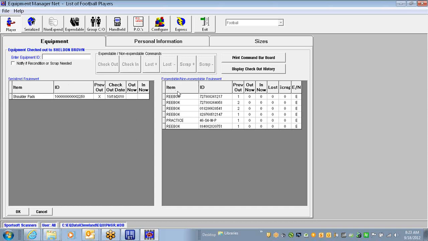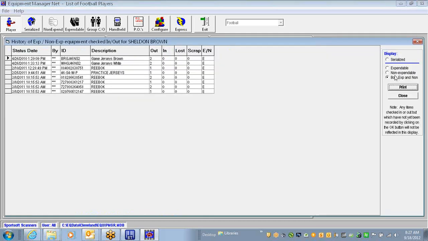In other words, if I give somebody this particular item right here, this Reebok item, which just happens to be a long-sleeve, loose-fit, white, large shirt, and I've given this to these individuals, you can see that he basically has 2 previous outs. So in other words, he has 2 outs to him. But if those 2 transactions took place at different times and dates, it won't show up on this display right here. I actually have to go to the display checkout history page right here.